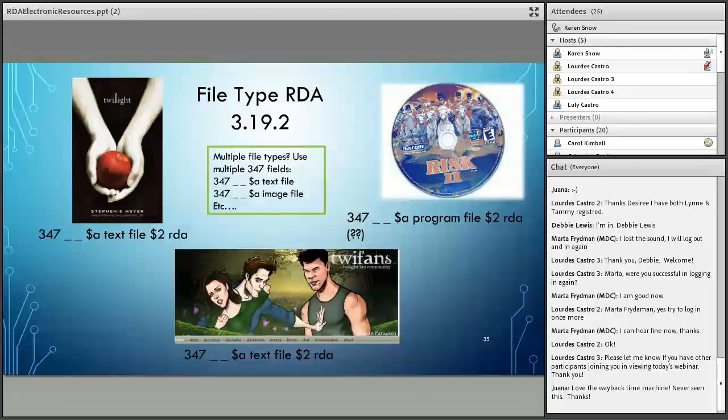But also keep in mind that you can include multiple if that would fit best, because this is repeatable. 347 is repeatable. So if you have a resource that includes multiple file types, then you can put the 347 for text file, 347 for image file, and so forth. And that's perfectly acceptable.